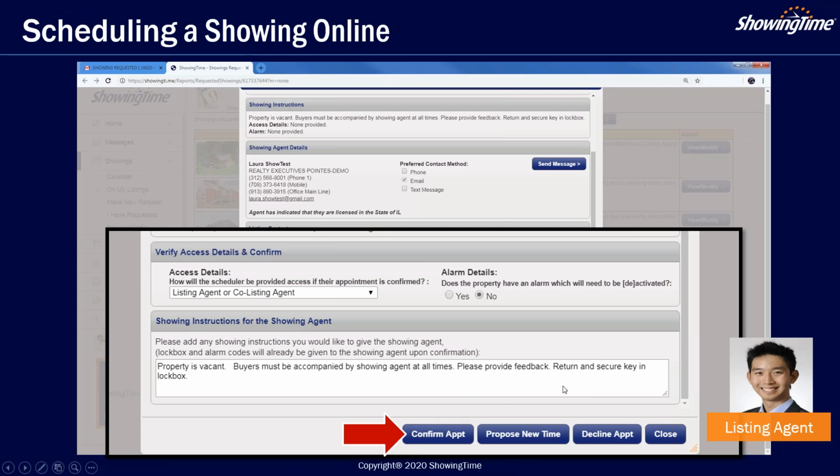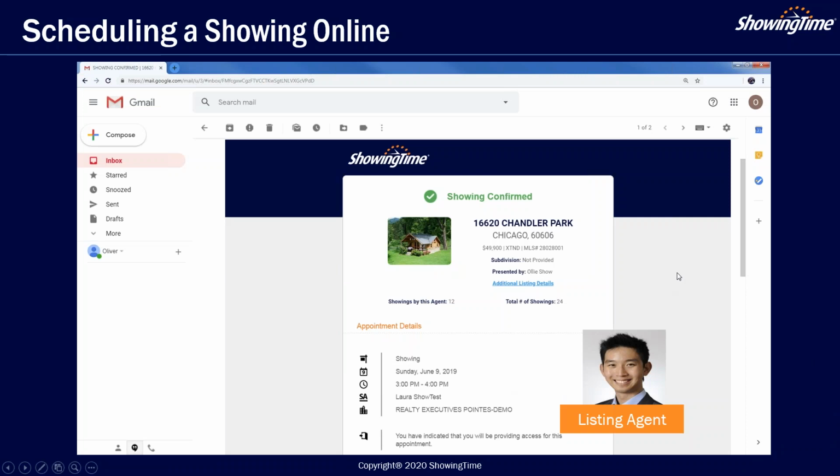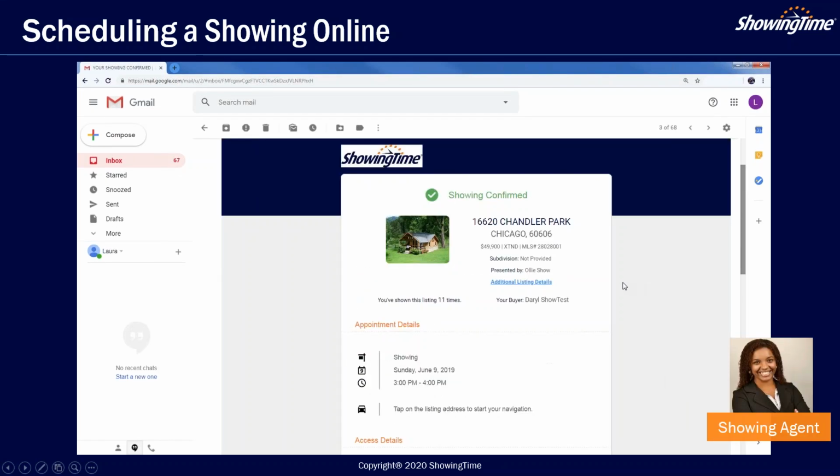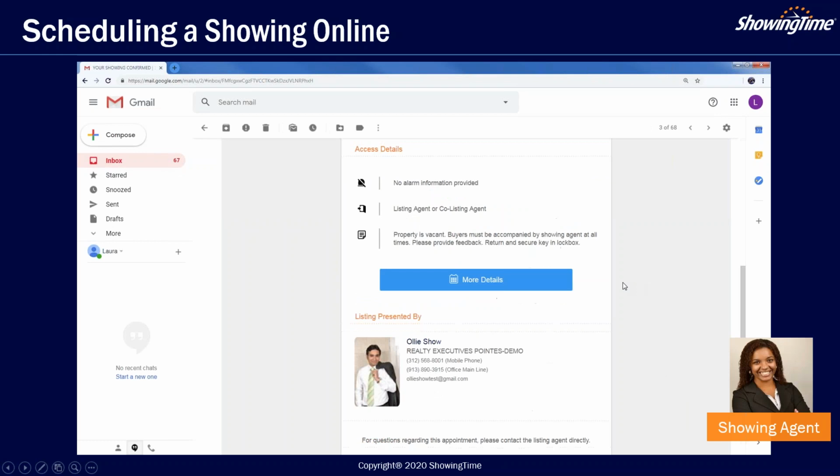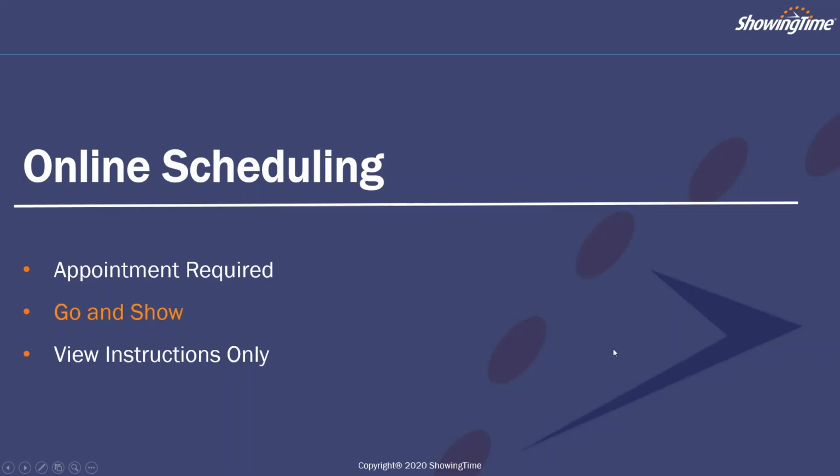We're going to hit confirm appointment. And when we do that, confirmation notices are sent out to the listing and showing side right away. This is the confirmation notice to the listing agent. And the confirmation notice to the showing agent is now going to include those secure showing instructions. So we're going to give them the access details here now that that appointment has been confirmed.